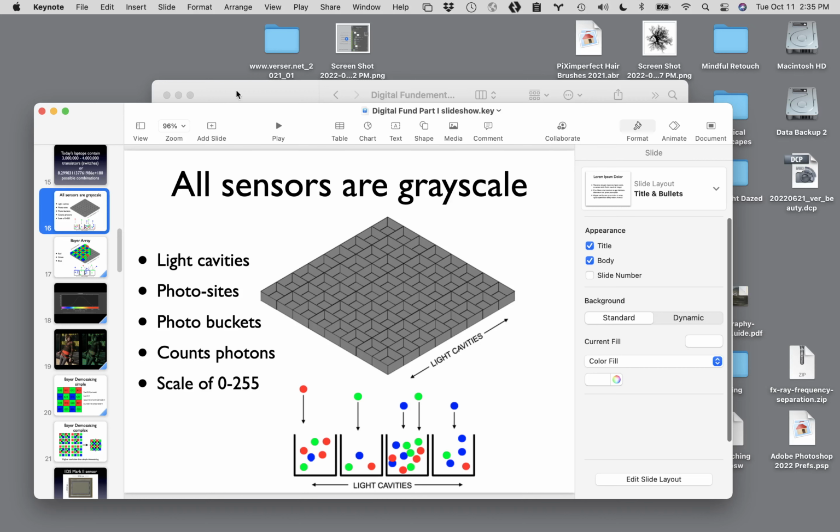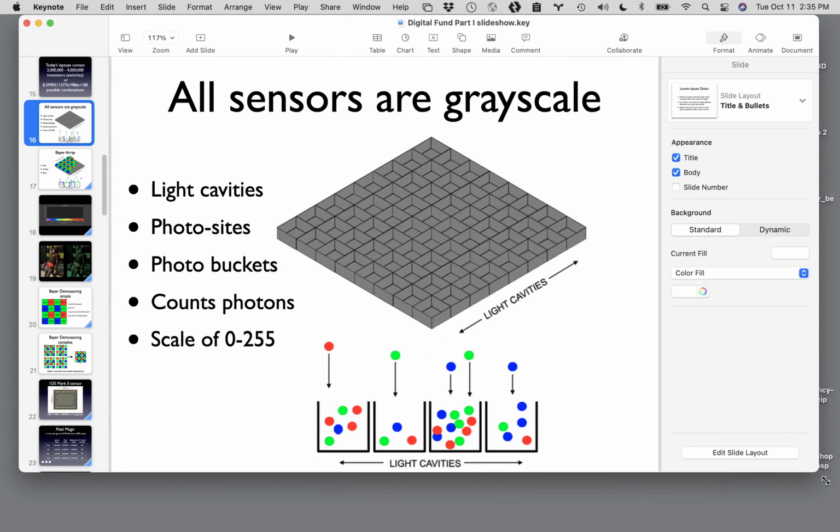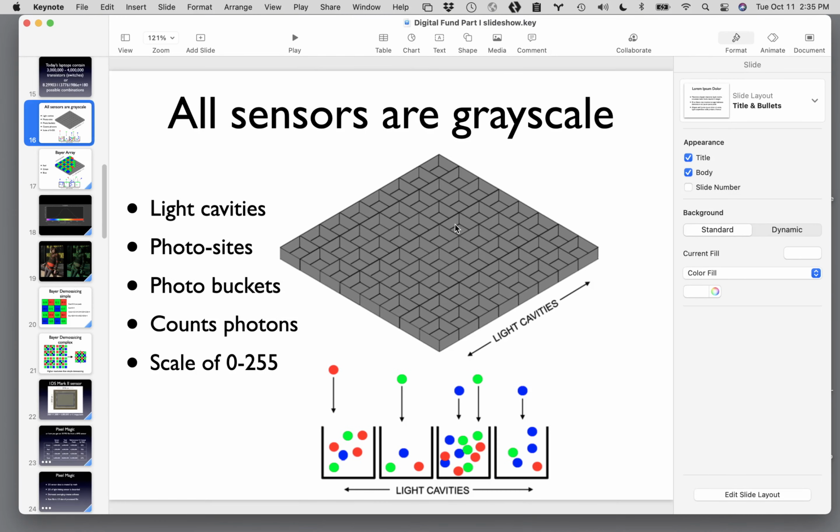I'm not going to run this as a slideshow so that I'm still able to show, because I'd lose a cursor if I do that. In a nutshell, right here, all sensors are black and white. There is no such thing as a color sensor. This is a cutaway of what a sensor looks like. And every place where there is a pixel, there are these little buckets, and they're literally like physical buckets.